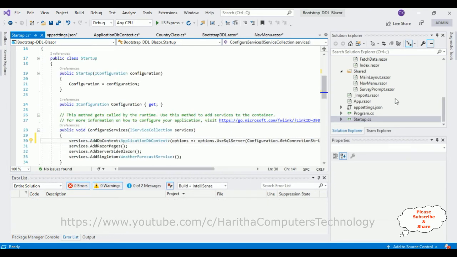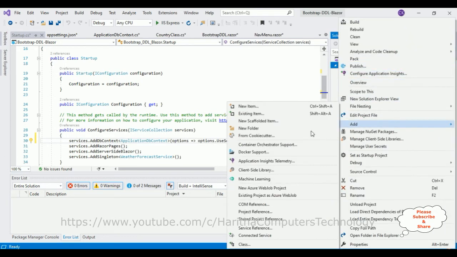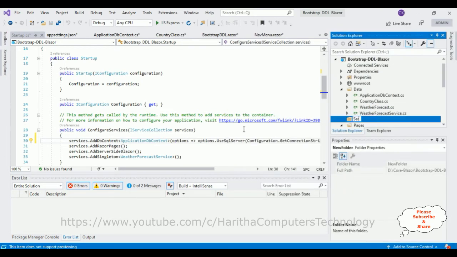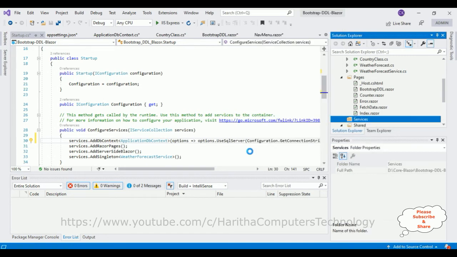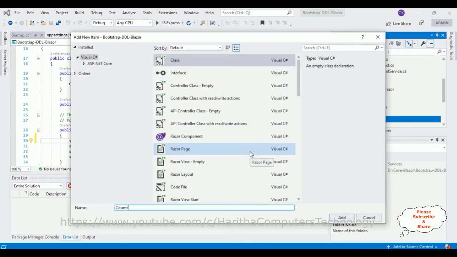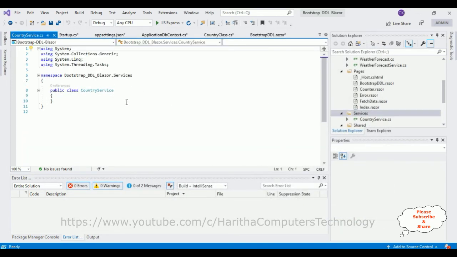Next step, we require one Services folder. So let's select the application name, right click the mouse, add new folder called Services. In Blazor applications, all the logic we write is in the services only. That's the reason I have added one Services folder. In this Services folder, I'm adding one more class. So select the Services folder, right click the mouse, add class, the class name is CountryService. And here we got our CountryService.